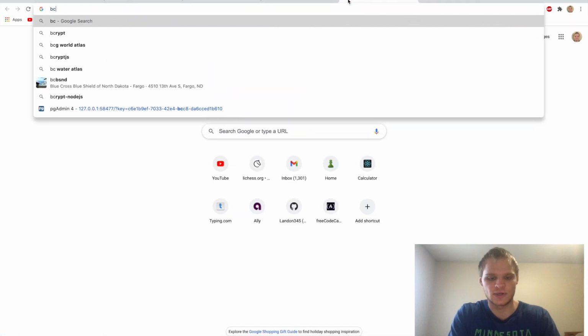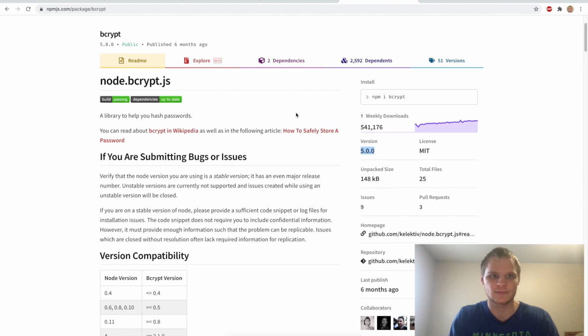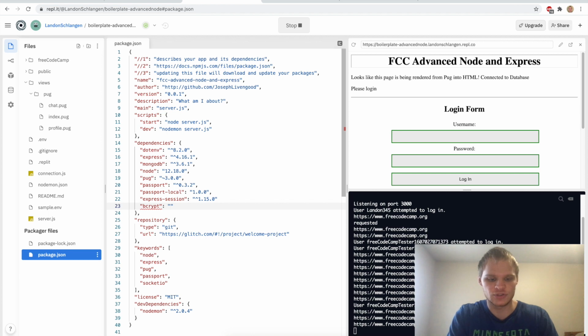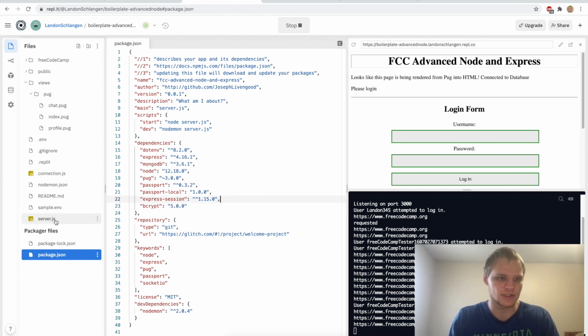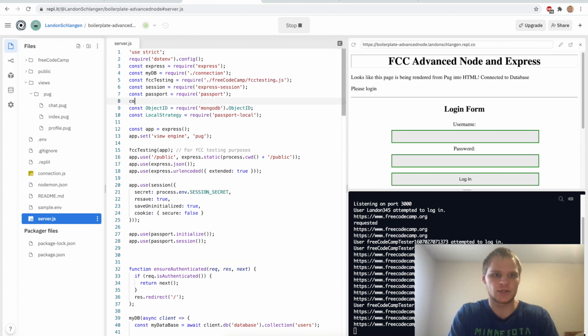I don't know what version to use, and I believe it's version 5.0 to use, so that's what I'm going to use. Got this off of bcrypt npm. So I'll just go in here, add in bcrypt, and version 5.0.0. So that should work for that. Next up, I need to require it inside of my server.js. So I'll go up here and I'll do const bcrypt equals require bcrypt. All right, now I can use it.